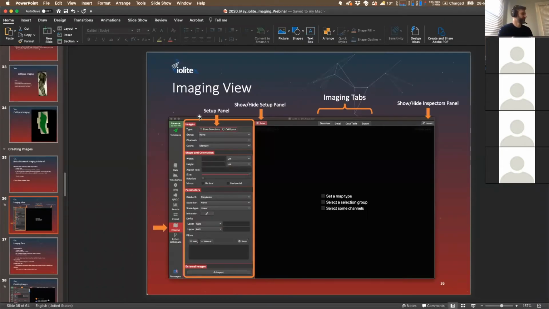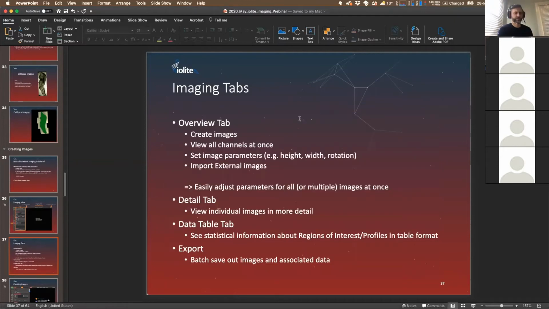As I mentioned, we have the setup panel, which you can show and hide. We have the different tabs, and we have the inspectors. Just to give you a brief overview of the different tabs, there's the overview tab, which is where we create the images. It's where you can view all the channels at once. You can set global parameters like the height, width and rotation here, and you can also import external images from the overview tab.